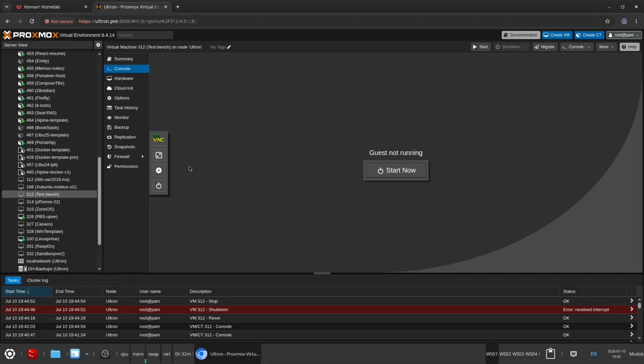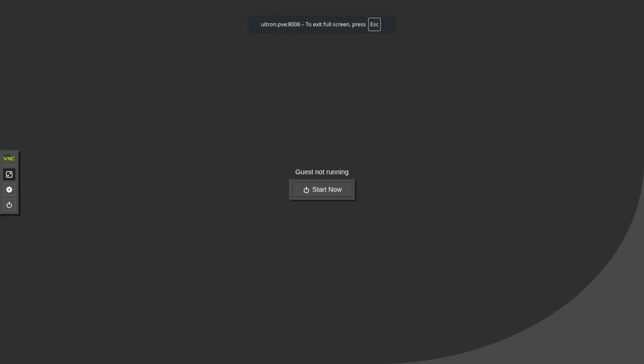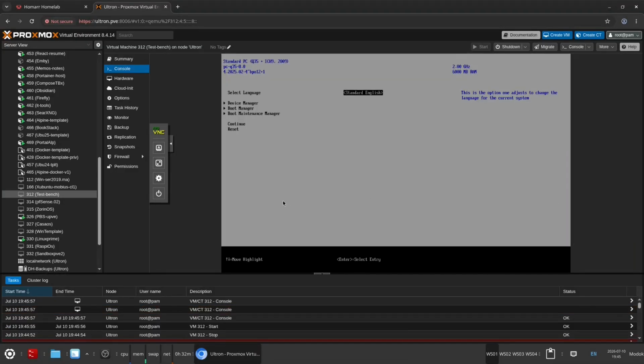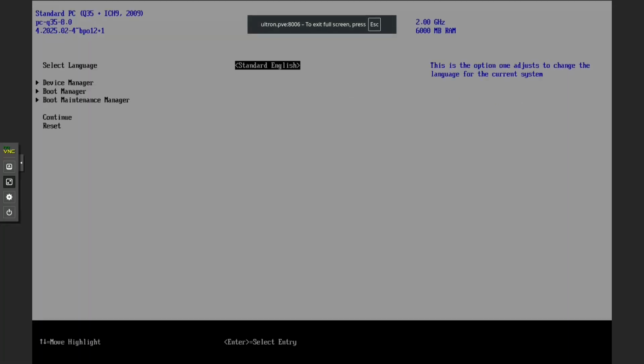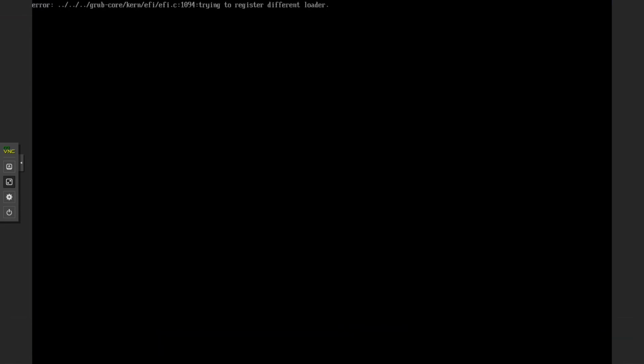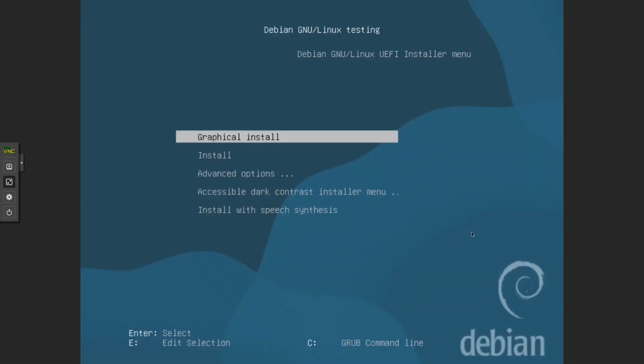Go to the Console tab. Make sure to click inside the console, and press Escape to enter the boot menu. Choose UEFI QEMU DVD-ROM and press Enter. Pick Graphic Install.